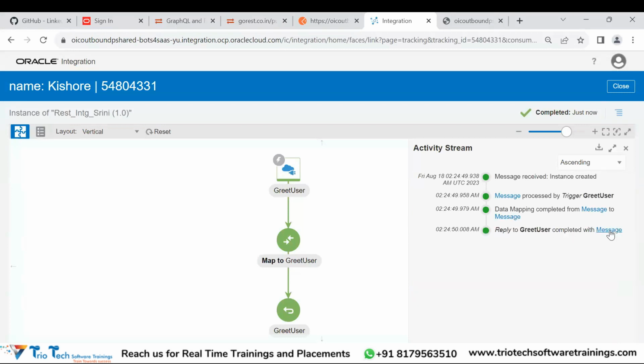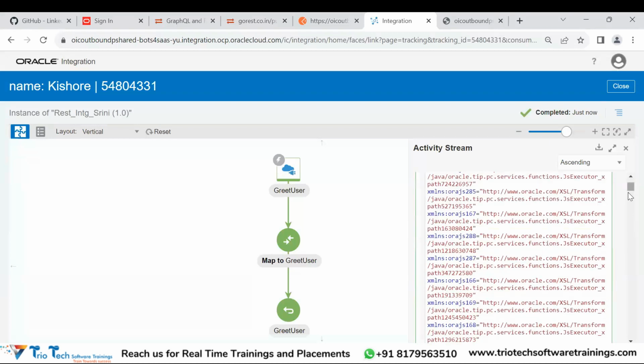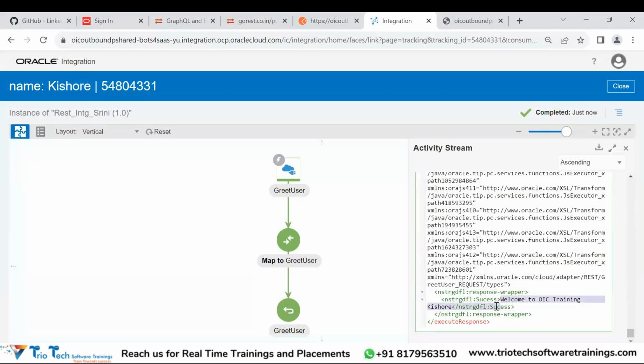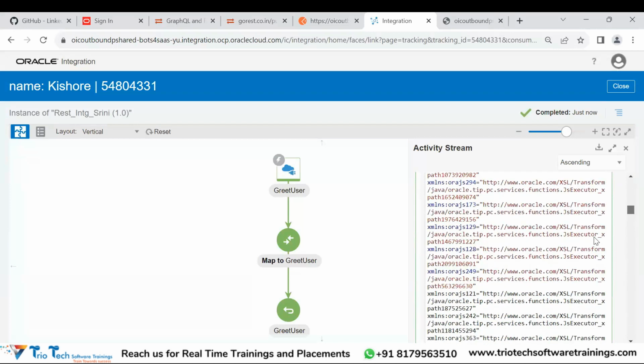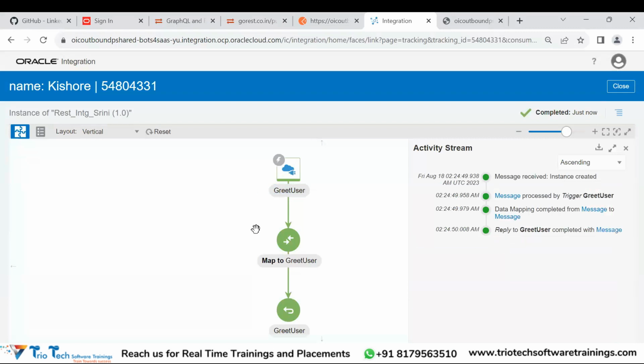See, reply to the greet user. What is the reply message we got? You can see, this is welcome to OIC. So this is how you will debug any issue if somewhere it got failed. You can see it here, and this is how you will debug a particular issue.